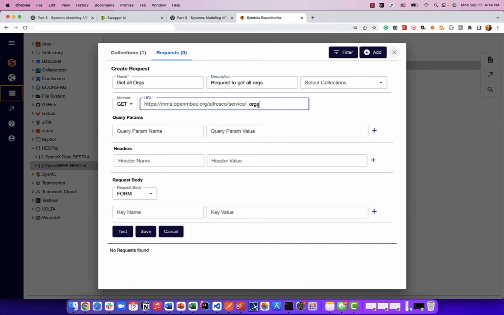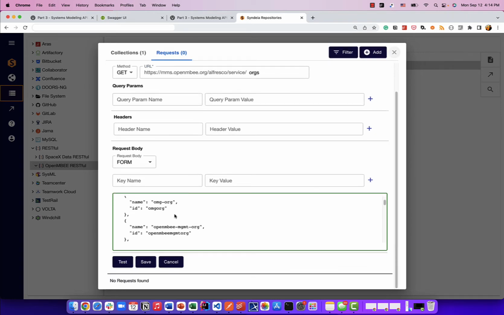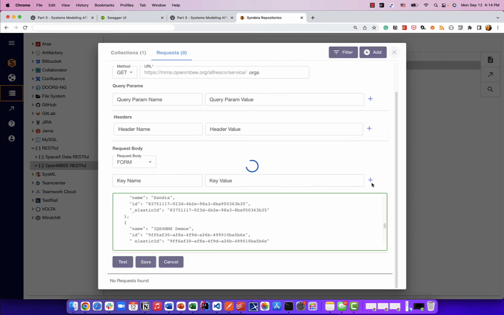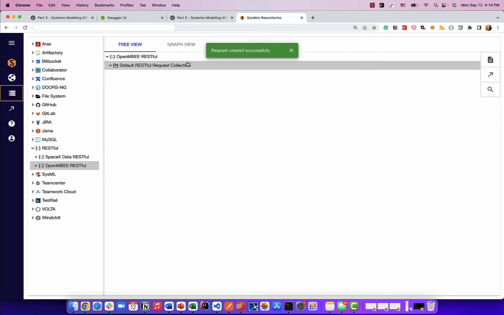And the endpoint is called the orgs endpoint. No query parameters, no headers, no body required. Click on the test button, and I can see the test passes, which means I'm able to fetch all the organizations here. I'll click on the save button, and that will save that request in the Syndeia web dashboard.